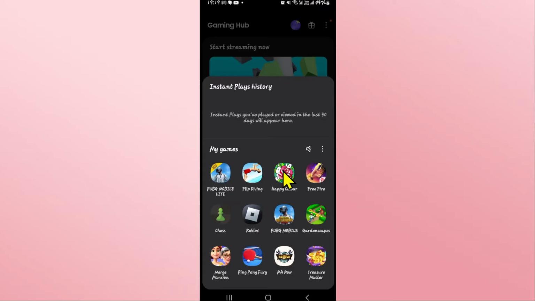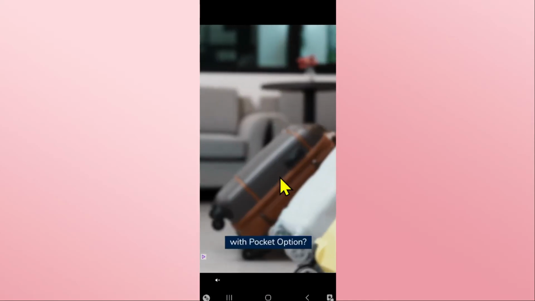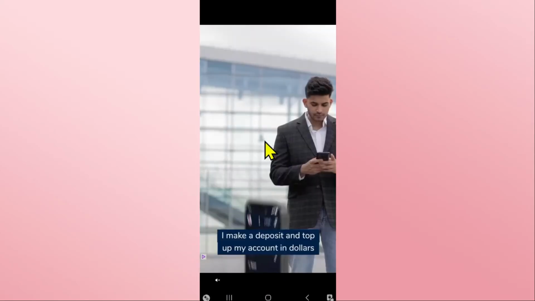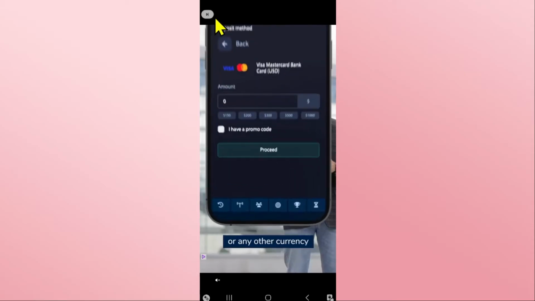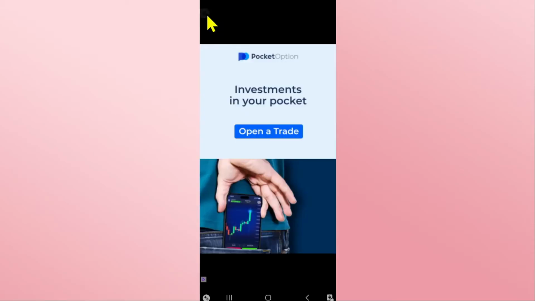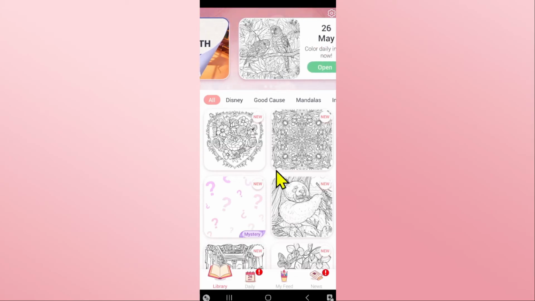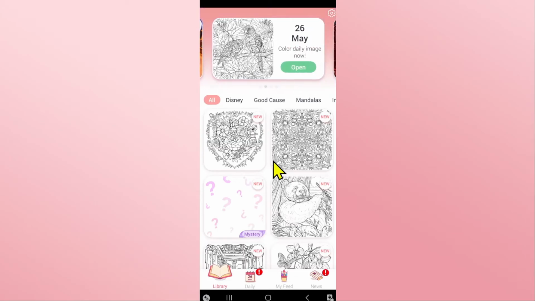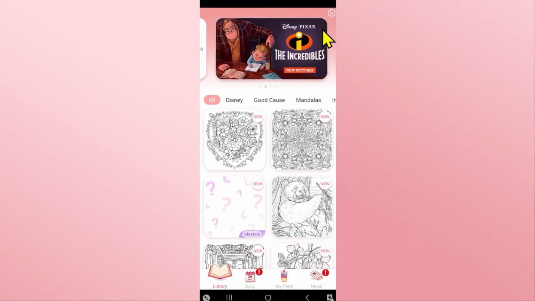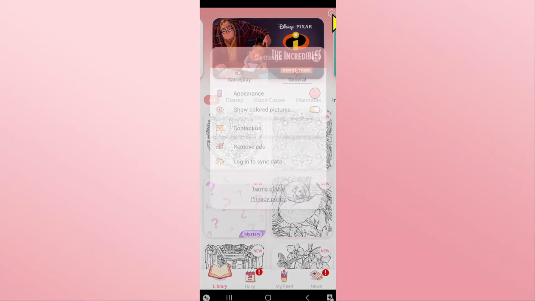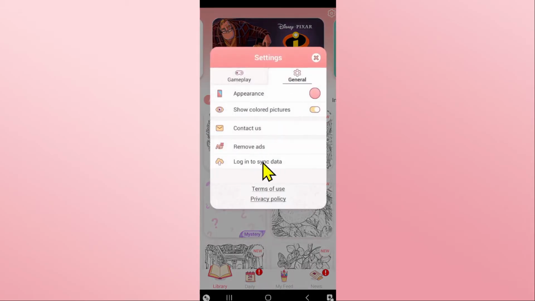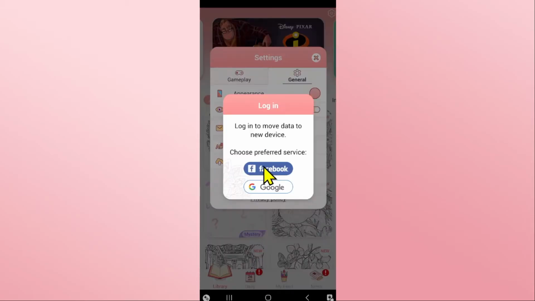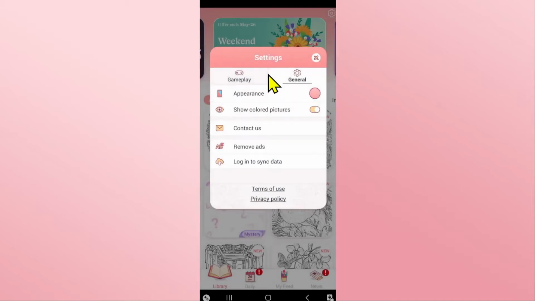First of all, open up the Happy Color game on your device, and once you open it up, you will be taken into the home page without logging into your account, from which you can directly start enjoying the coloring on various different pictures. Now you can log into your account if you wish by tapping on the gear icon at the top right corner and then tapping on login to sync data. You can then choose either your Facebook or your Google account to log into your game.